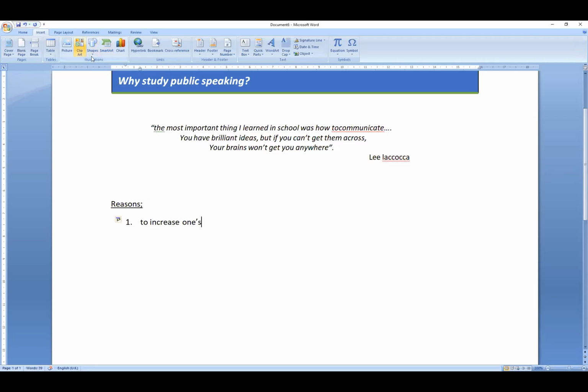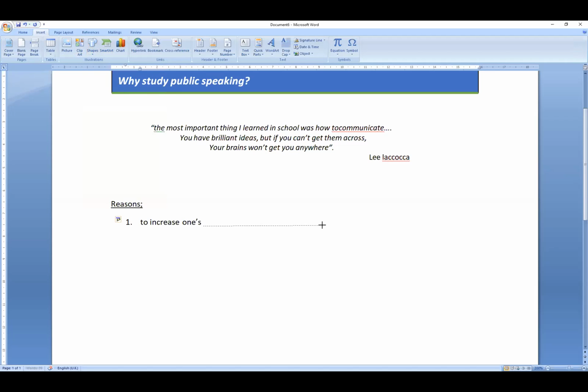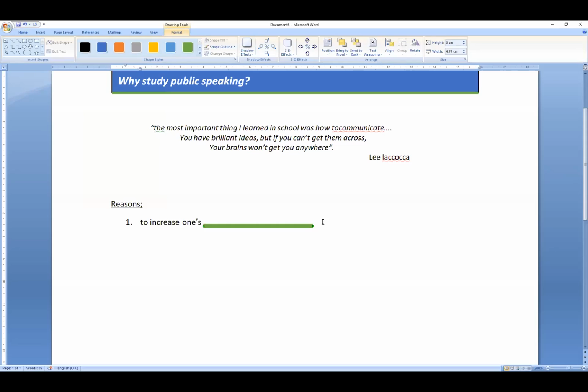You've got a line, so you can just come in here, select your line, click, and draw. Now, if you want to draw a perfectly straight line, you hold down the shift key. It can be a little bit weird when you draw lines, but if you hold down the shift key, it's going to give you a perfectly straight line.